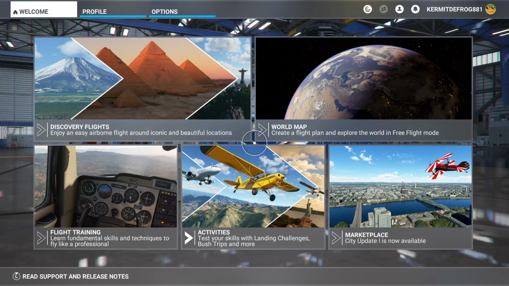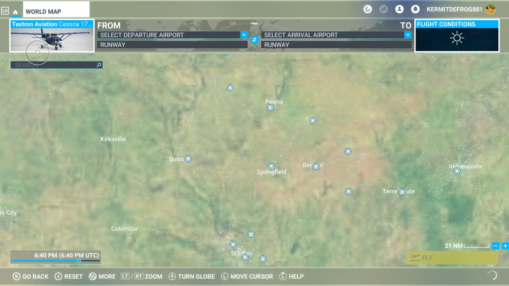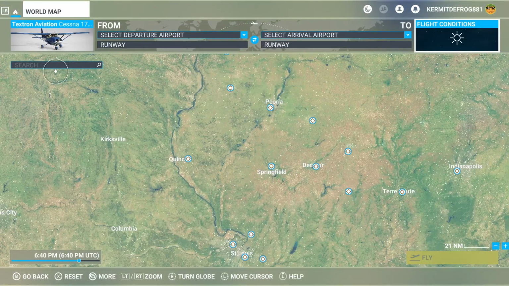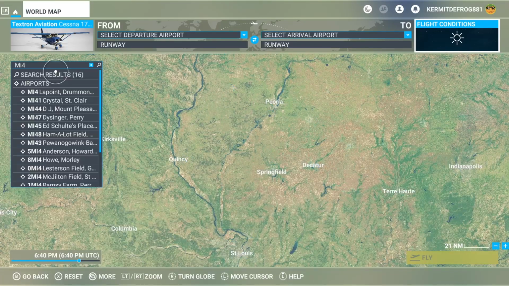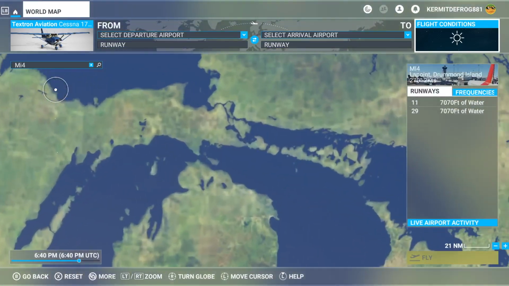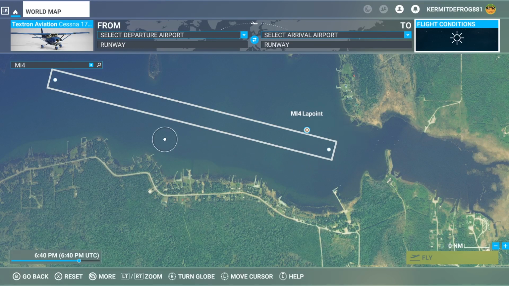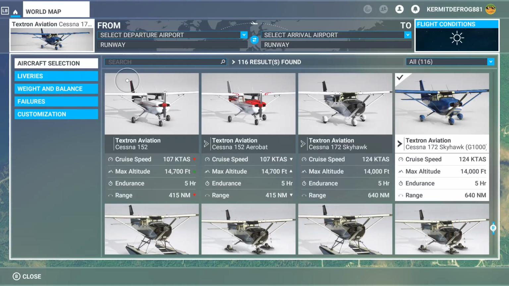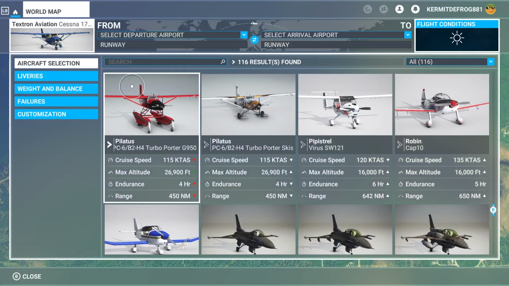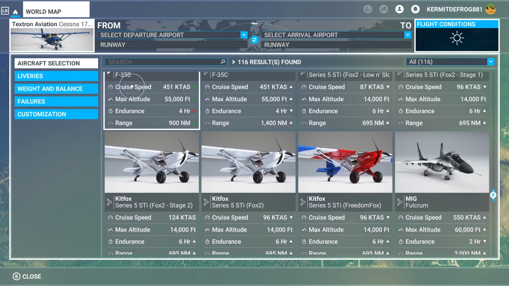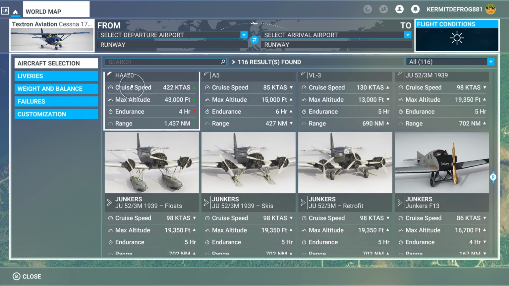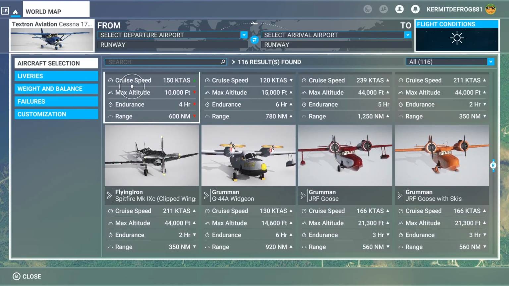Let's see. Okay. There it is. So we're going... You're going to love this one. We're going from MI4 up here. Matter of fact, let me change aircraft too, just so that we don't get a... You're not in a floatplane. You can't take off from water. There we go. Grumman Goose.